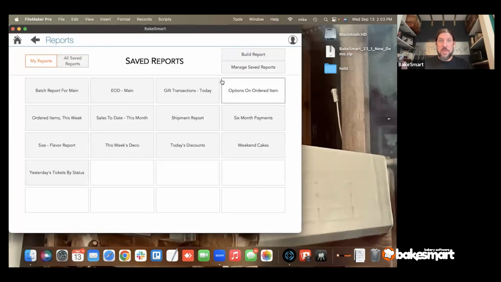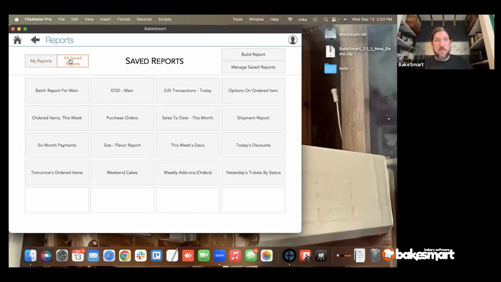This is our reports screen, showing saved reports we've run in the past that we've said we want to see again. This is where we can go to view all our saved reports. We'll get into that in a minute.